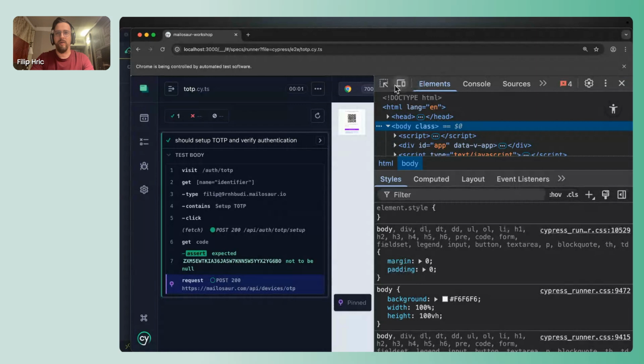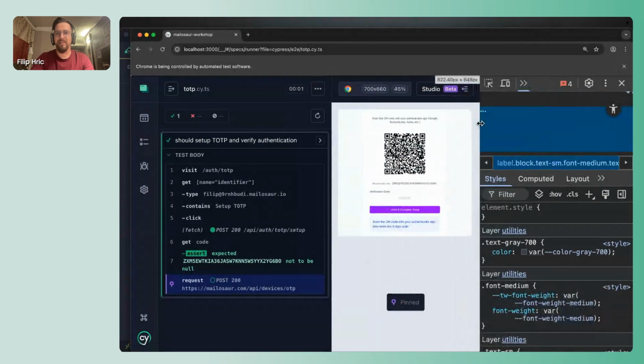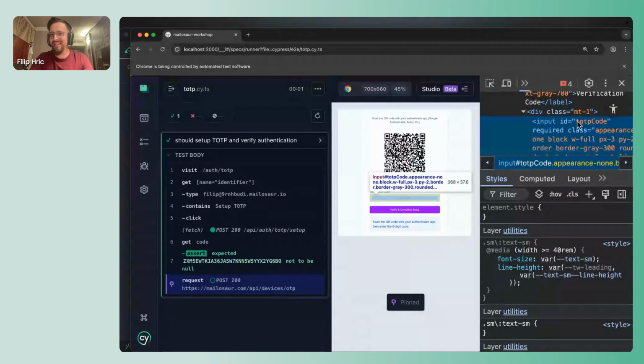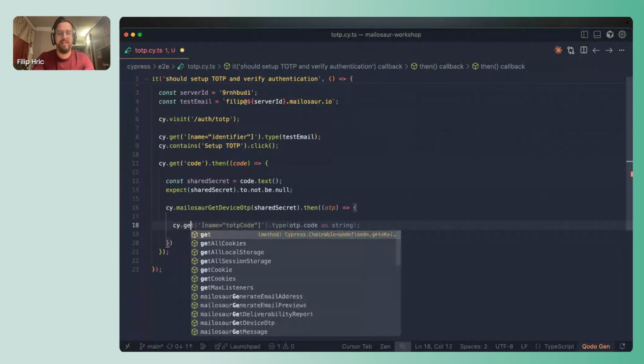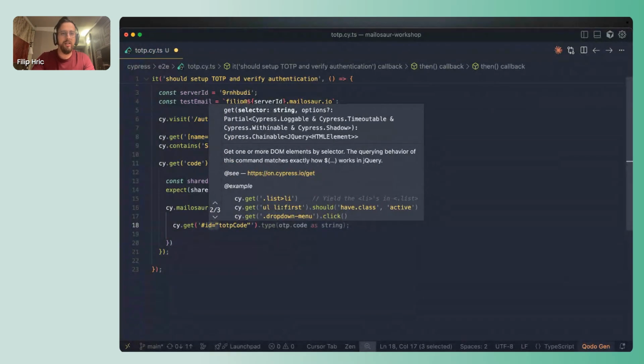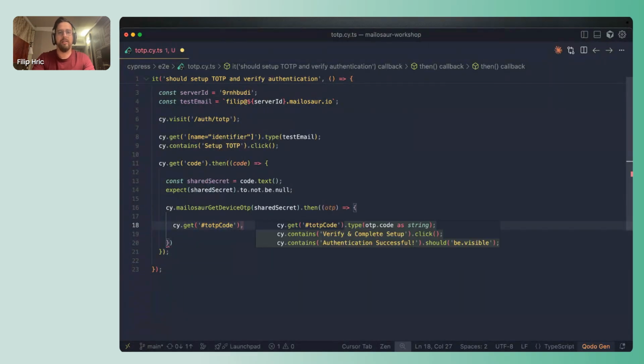So let's just go ahead, inspect that element. I need to make this a little wider. I'm on a small screen today, so that's the thing. We have an ID of TOTP code, so let's just get that TOTP code, and we'll type in that code.